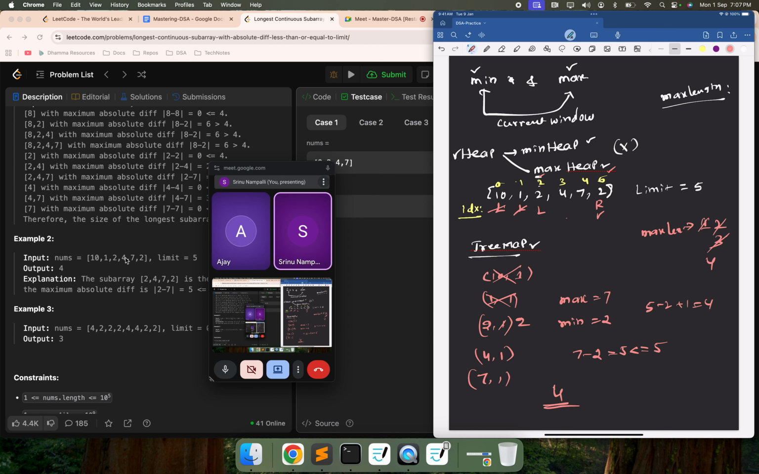Srinu, just a question. When the difference is going beyond the limit, you are simply moving the left one forward, correct? We are not checking whether it is the min or max? No. This is what I said: whenever you find an invalid window, until you make that window valid, you move left. In this case, on the first instance only it gets valid.